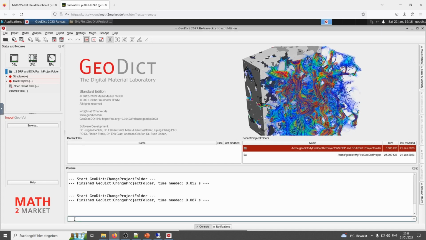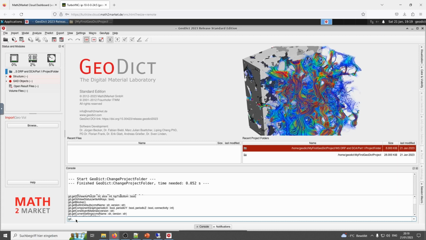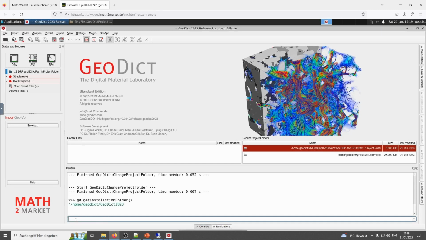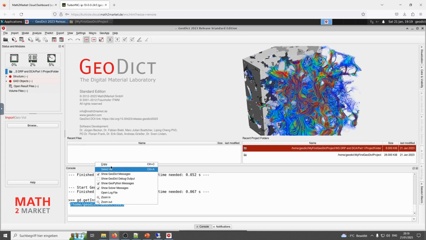Here in the screen, write GD.GeoDict.get installation folder. Select the command and confirm. Now in green, you see the path to the installation folder. You can copy it or just remember.